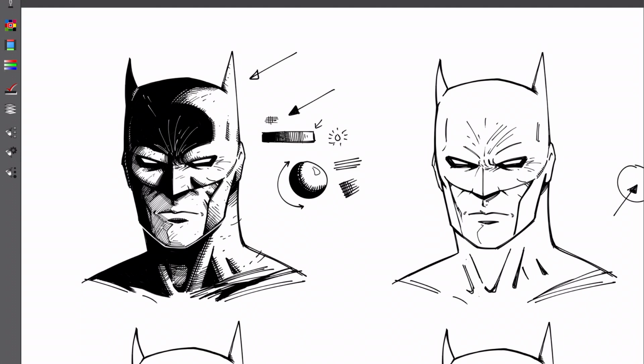And then really it's about finding your own rendering style, what you like, what you think looks good, and just practicing a bit every day and just keep going.